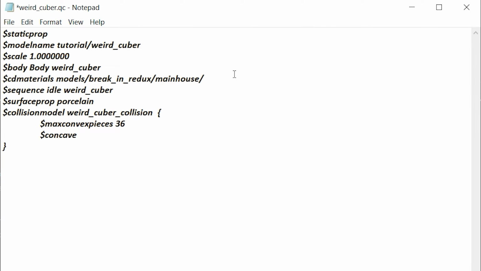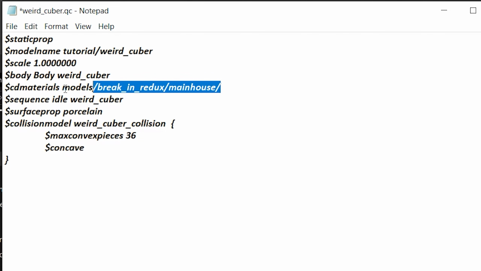cdmaterials here. This is where the model is looking for textures. So you know how I had the weird cuber underscore texture or whatever in the shading tab? This is where it's going to be looking for that VMT that's named weird cuber dot underscore texture or whatever. And now you need to specify models, because it'll be going under materials, which is like the start folder, materials, which is invisible here, then models, and then you want to put tutorial or whatever your thing is, and then weird.